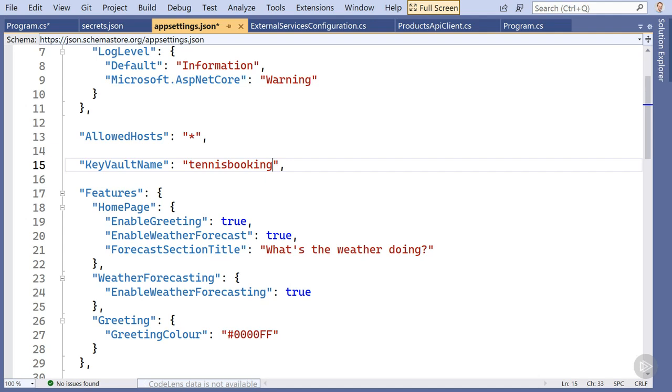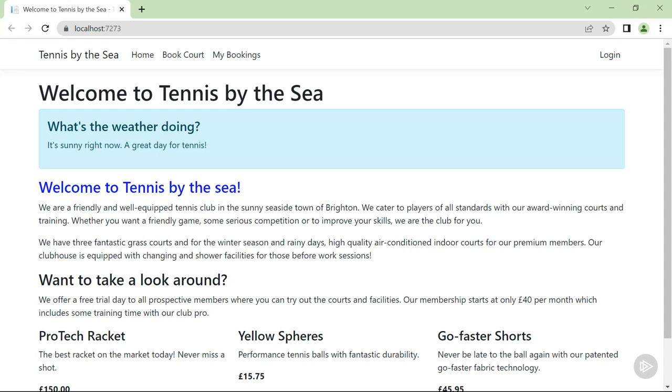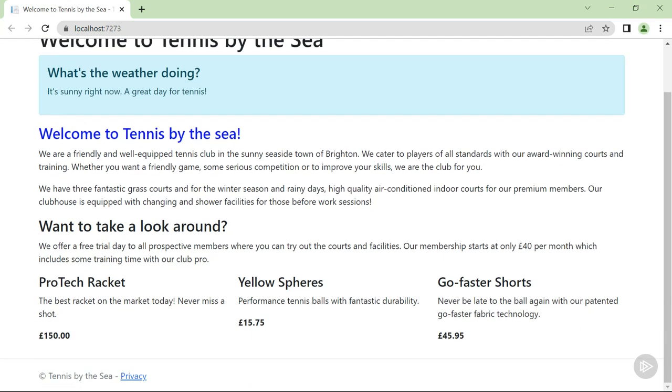And that's it. Since I've authenticated the Azure CLI on this development machine, I should be able to run the application successfully. It will load the API configuration value from Azure Key Vault into the application configuration. The breakpoint in the Products API client is no longer hit because the request to the Products API succeeded. Azure Key Vault is a robust and secure way to store secrets for applications outside of the development environment.